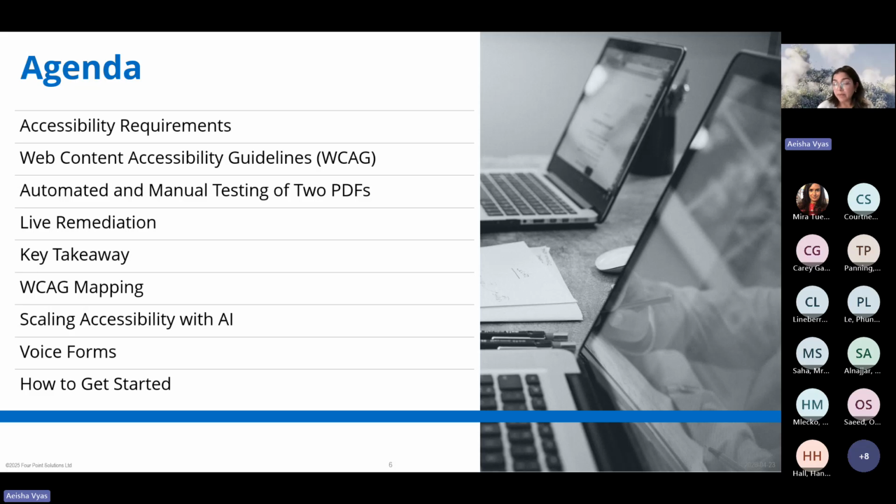Then I'll walk through WCAG mapping, connecting the fixes you just saw to the specific success criteria so that it's clear how remediation supports compliance. From there, we'll talk about scaling accessibility with AI, looking at how automation can help you when you're dealing with a large number of forms, ongoing audits, and the need to maintain accessibility over time, not just as a one-off effort. And finally, we'll wrap up with VoiceForms, looking briefly at how AI can improve the ways people interact with forms while keeping existing systems and processes intact.